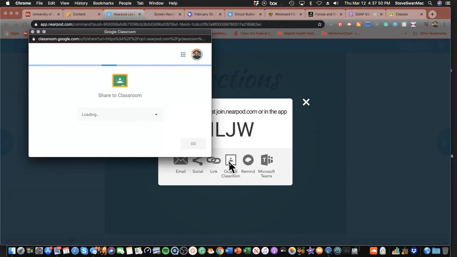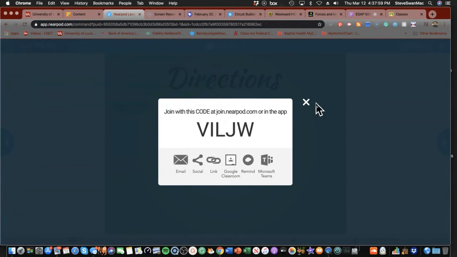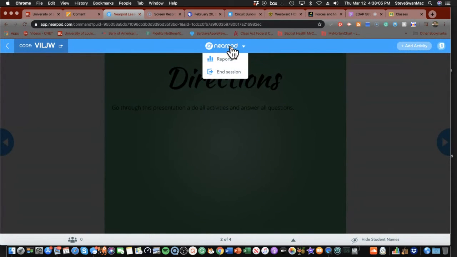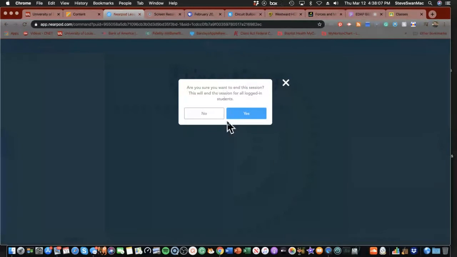Look what else it does. It'll let you create all this and share it to the Google Classroom, so that they don't even need to go to the Nearpod. They go to the Google Classroom and it all comes up. The other way that you can do it is, I'm going to end the session.